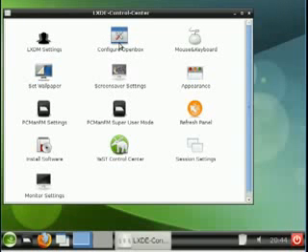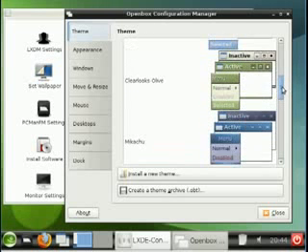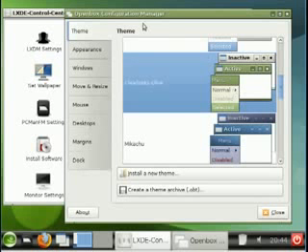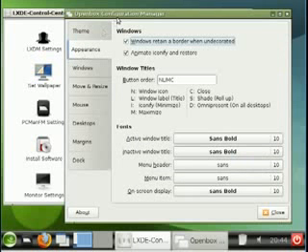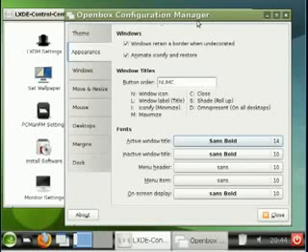So let's launch this. And there's various themes here. I'm going to change the theme to the Clearlooks Olive theme. Look at the black bar on the top, and now you can see it's green. OpenBox Configuration Manager. Let's also change the appearance. So look at the font size on the top there. Now we'll increase it from 10 to 14, and the OpenBox Configuration Manager font is much larger. Good for old eyes like mine.